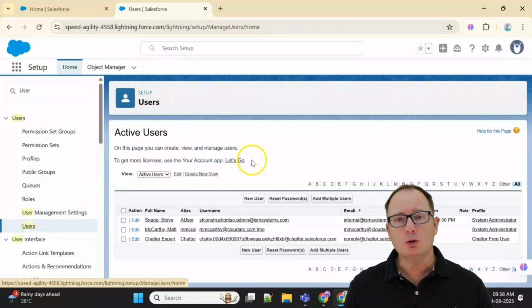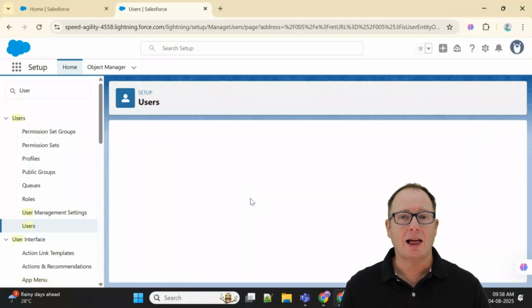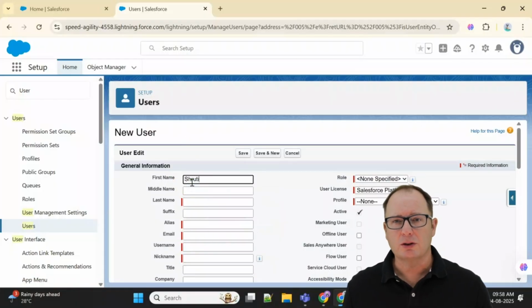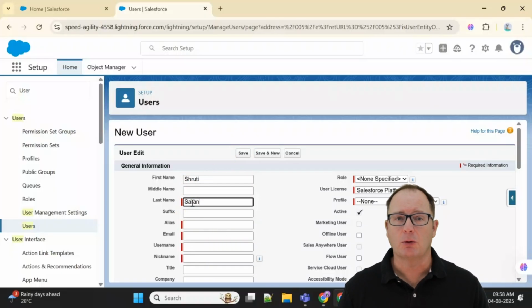Once you're on the Users page, click the New User button at the top. This opens a form to create a new user record. Now fill in the basic user details like first name, last name, email, the username. The username needs to be unique, by the way, across all Salesforce orgs. The alias as well as the role. Now the role is optional, but it's helpful for visibility and reporting.